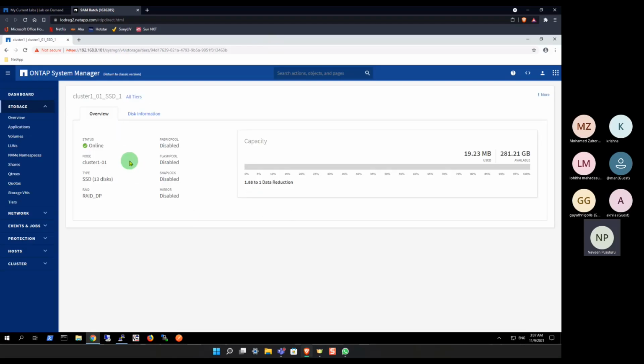Now I have clicked on one aggregate, so it is showing all the details: how many disks I have used under that aggregate, on top of which node it was created, what is the RAID type, all these things. Is it a mirror aggregate or not? Remaining things we'll talk about in advanced concepts. And here it will show you the total size of the aggregate and how much is used.